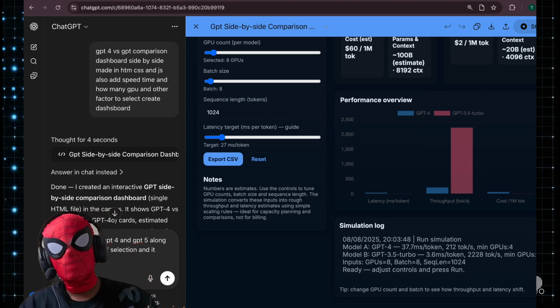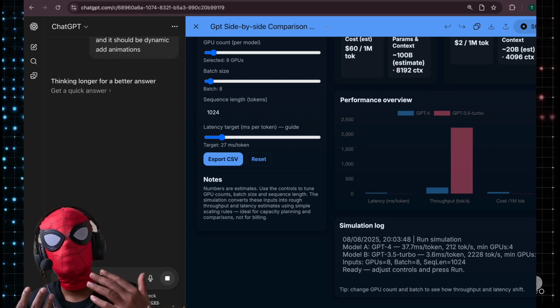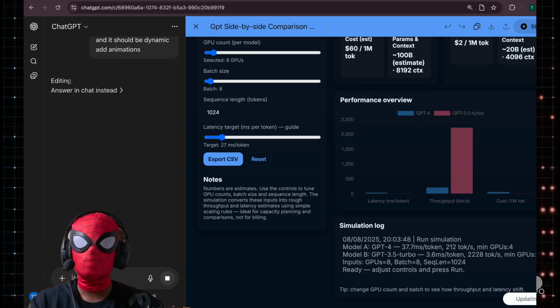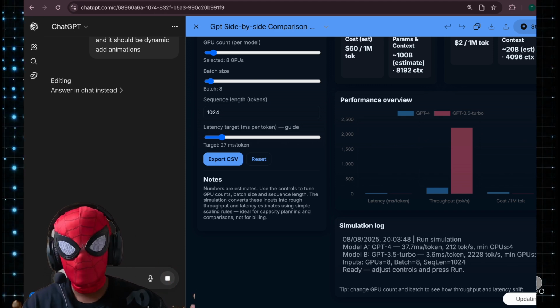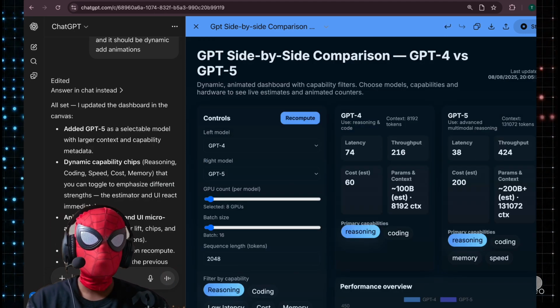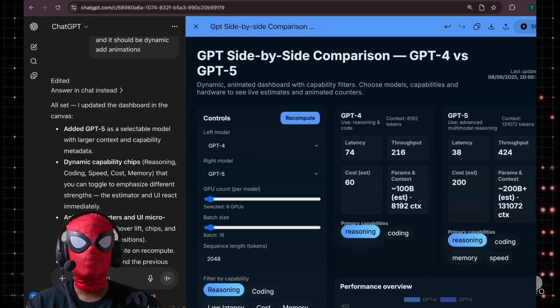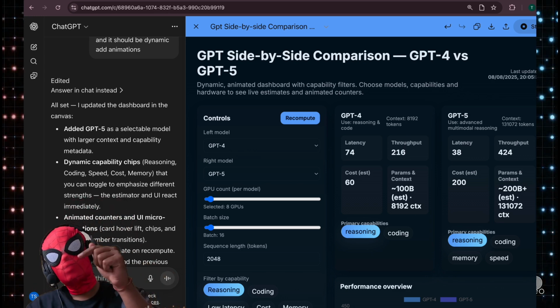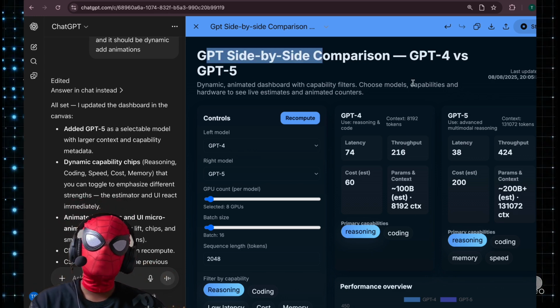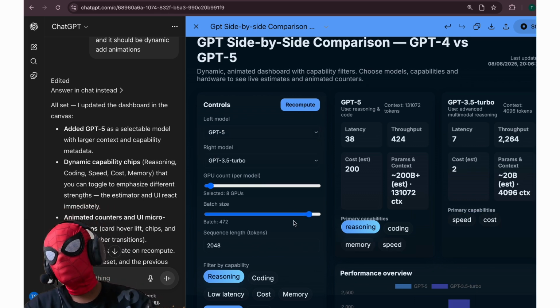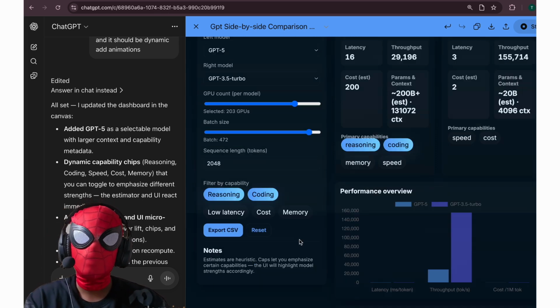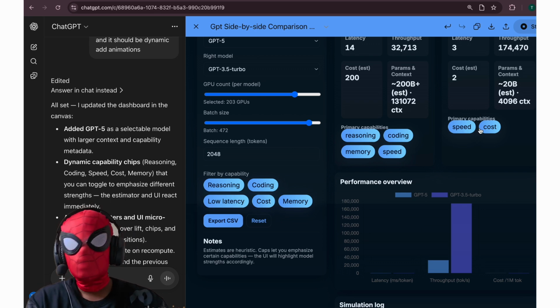Let's rewrite the prompt with the comparison of GPT-4 and GPT-5 along with the capability of selection, and it should be dynamic. Yeah, we have directly given the editing thing to prompt and see how it is working. It will edit the code and it has done the job. You can see the GPT-4 versus GPT-5 mark and it's there. You can see how great it does all the things. You can select everything and anything.